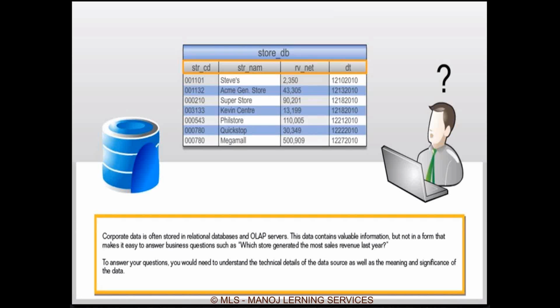So sometimes if we are not technical, we are not able to understand what exactly is shown in this table. I can say str_cd could be anything. I can see it's some sort of code, but I don't know what type of code it is. I can see str_name is some type of name, but I couldn't predict confidently, if I'm not a technical person and not aware of the database structure, that it's a store name.